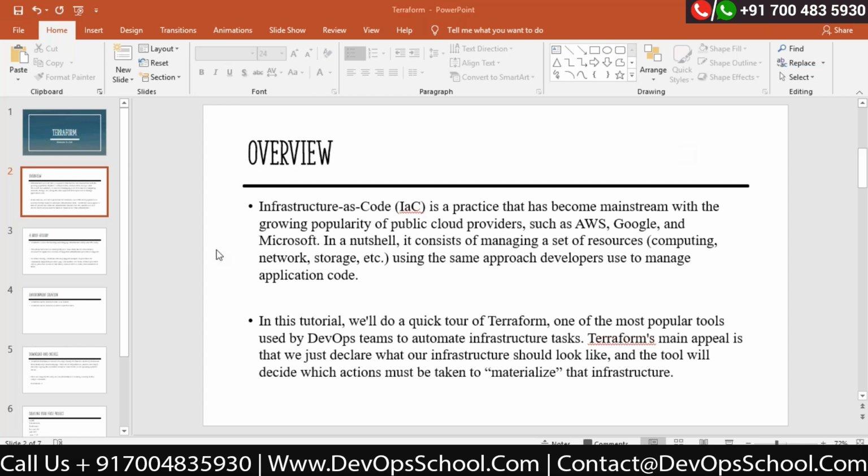Any doubt on what I have just said, like what is Terraform, why we are using it, and why it is good compared to the other tools? Any doubt on that? No, all good.